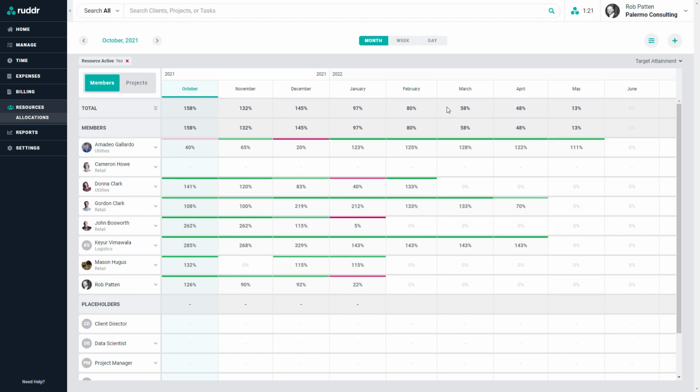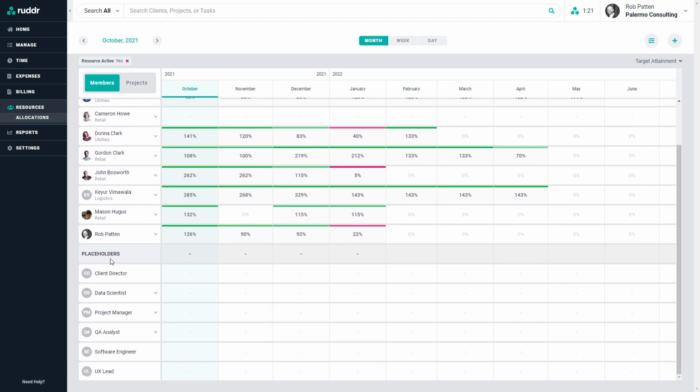Note that at the bottom of this screen, we have the notion of placeholders. Placeholders can be used when you know that you need to allocate work, but you're not sure exactly who you're going to allocate that to. You can allocate the work to a placeholder and then switch that allocation to an actual team member once you know who you want to assign to the work.